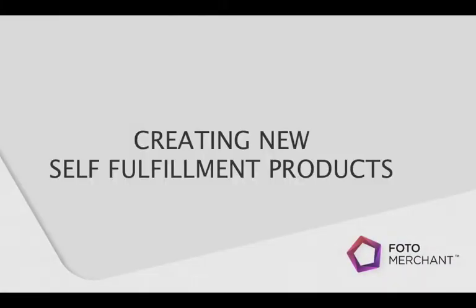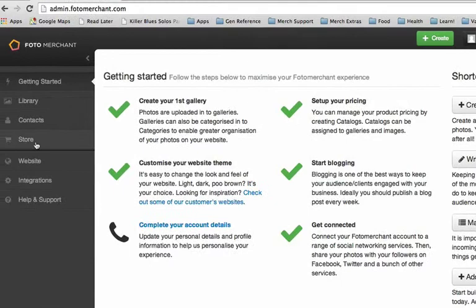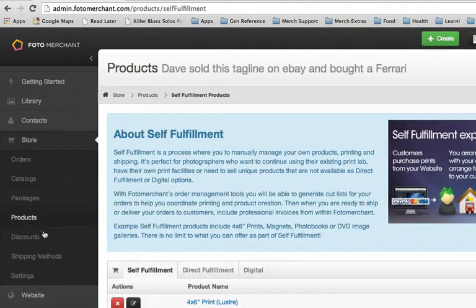Okay, so we've looked at enabling new direct fulfillment products. Let's now take a closer look at creating brand new self-fulfillment products. Again, I'm going to head to the store products section of my account, and this brings us immediately to the self-fulfillment tab here. Have a quick read of the self-fulfillment information at the top here, just so that you're 100% confident about the difference between self and direct fulfillment.